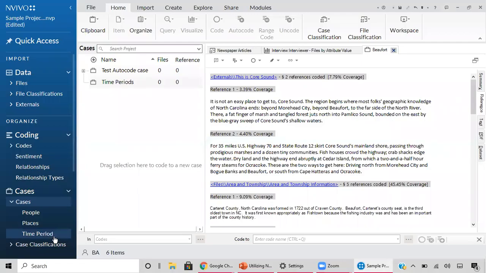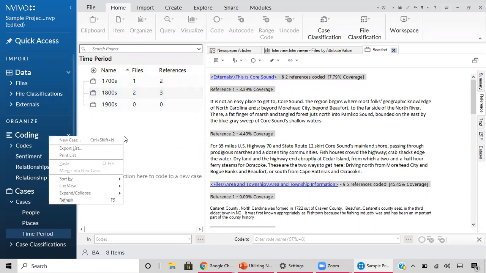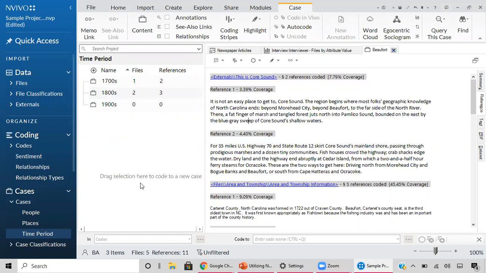So now if we select time period over here, you'll see that I've already added 1700s, 1800s, and 1900s just as an example. If you want to add more, you can always just hit new case, or you can just drag and drop any selection to code to an existing case. You drag it into the existing case that you want to code it to, or you drag it beneath in the blank space to create a new case if you would like.